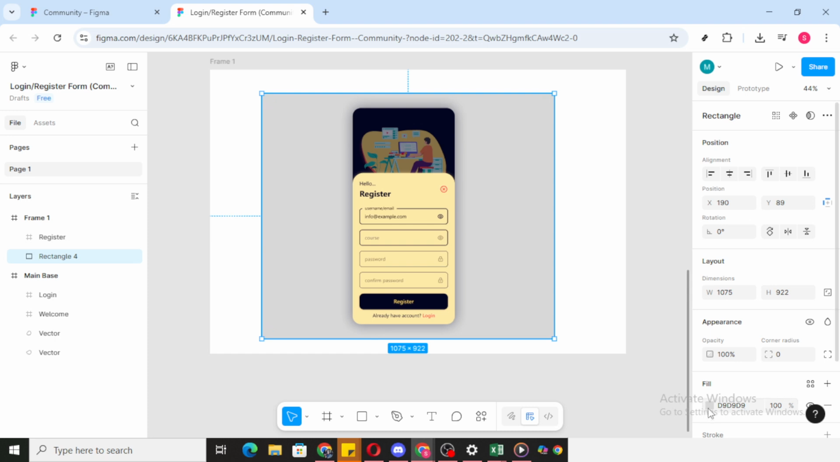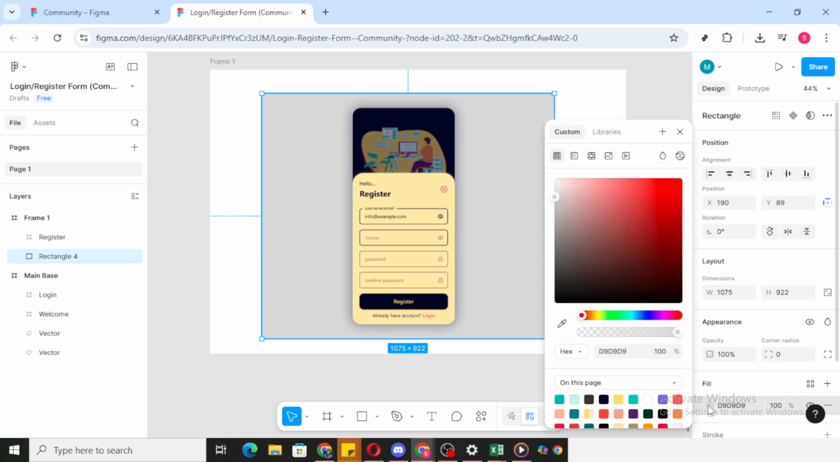With the frame selected, look to the right-hand sidebar. Make sure you're in the Design panel, then find the section labeled Fill. You'll see a small color swatch there. Click that swatch to open the color picker. This is where the magic happens.